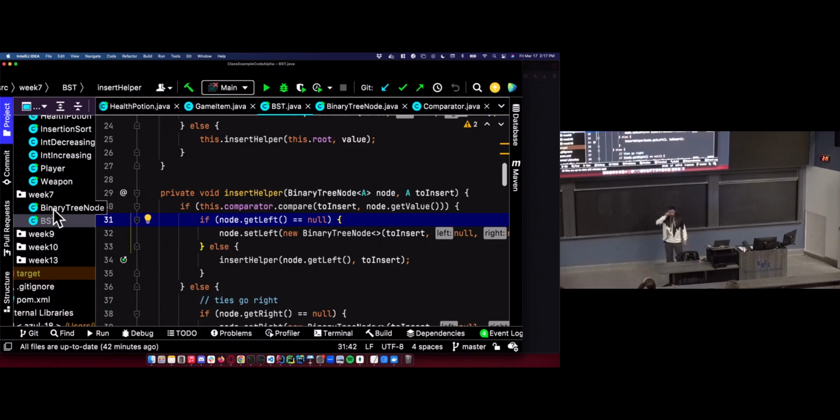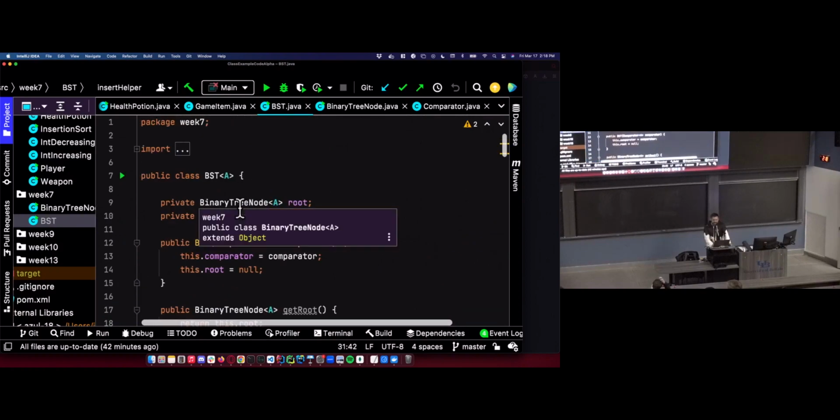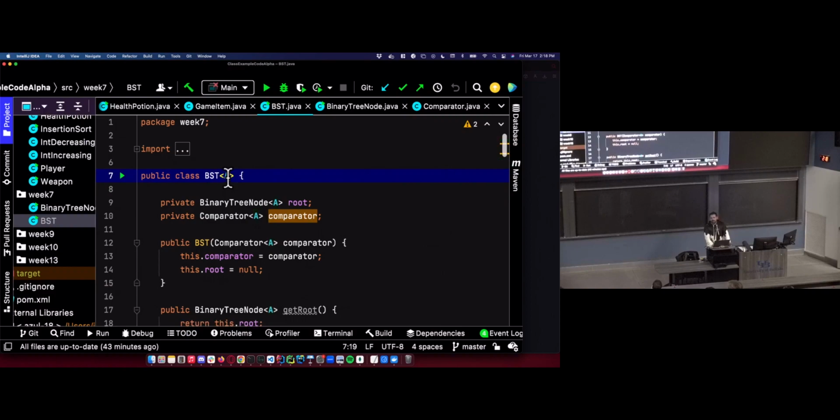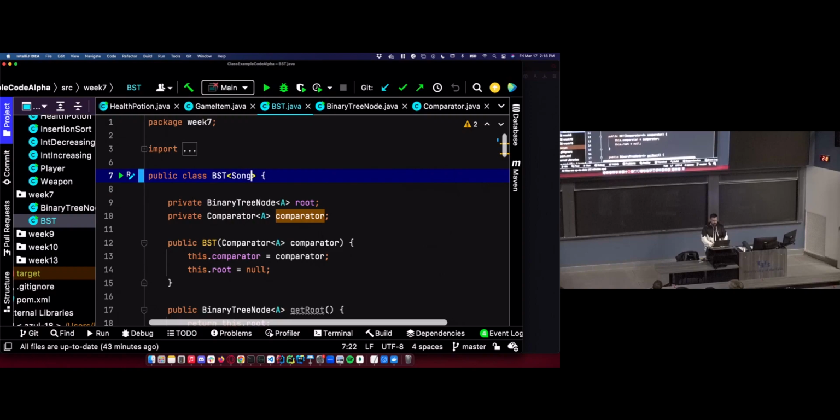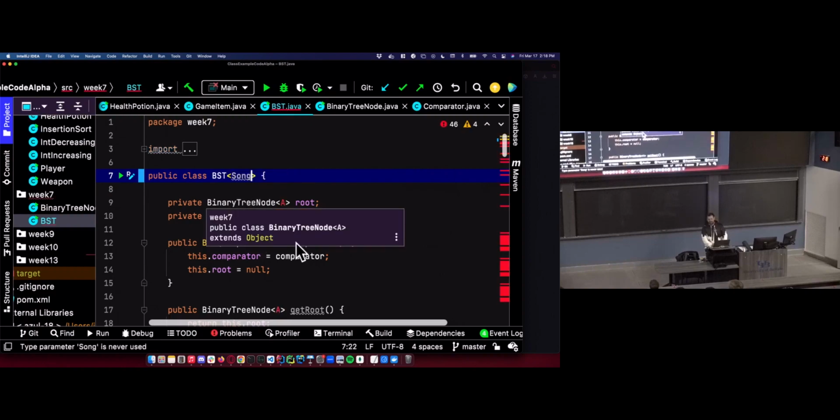So one big misconception that I've been seeing with the homework already with task 6, those of you who have started task 6, some of you have had this question, or not this question, but this mistake, I guess, is that y'all want to change the BST code itself. So when I say create a BST of song, they'll go like this and start changing this to a BST of song.